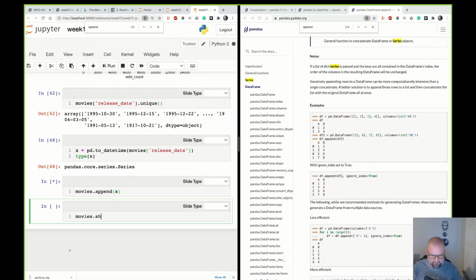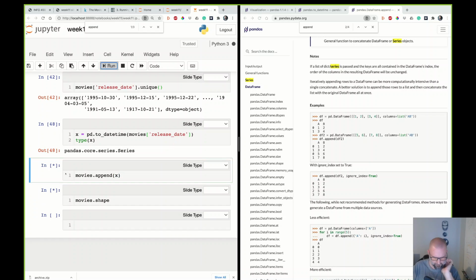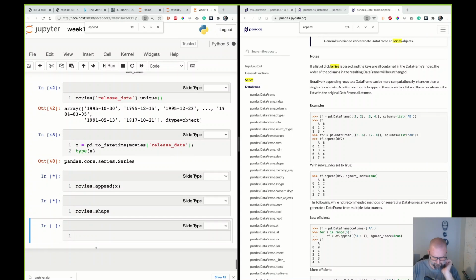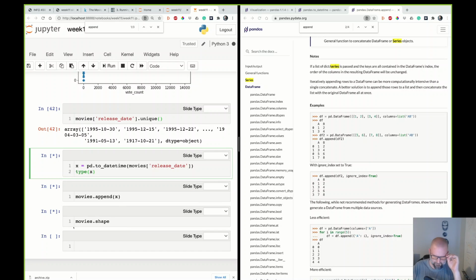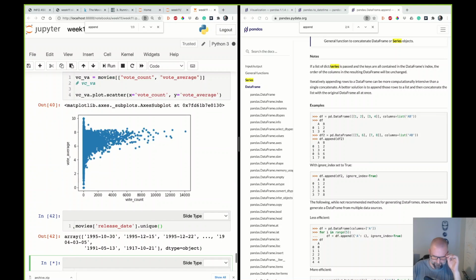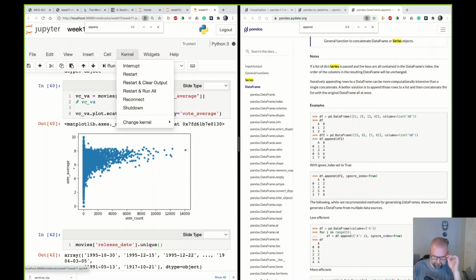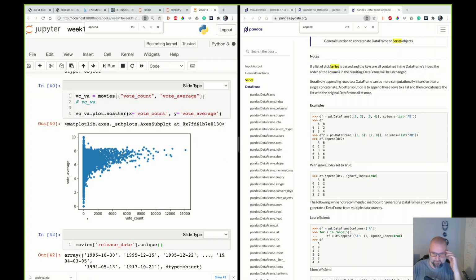So I think I just added a column. Why isn't it running that for me? Run. Something's not working. I think I broke something. I hit restart and run all code.